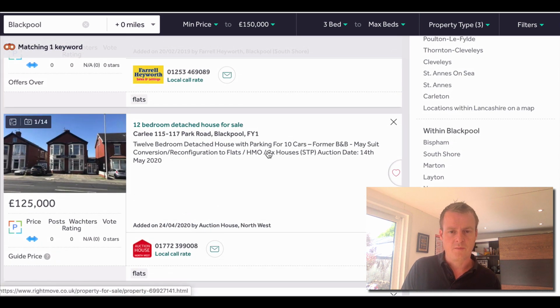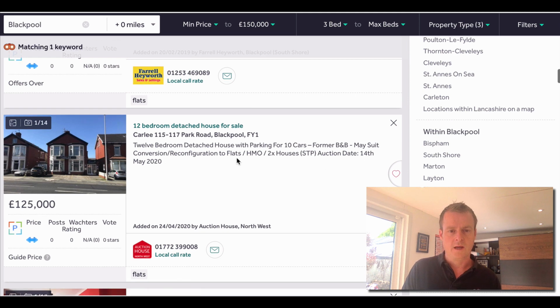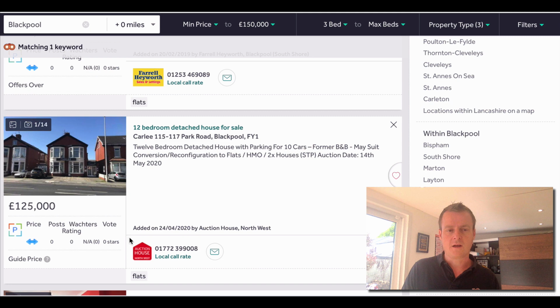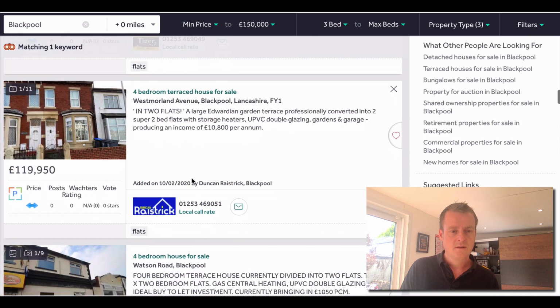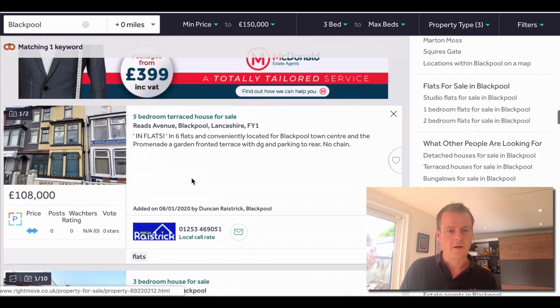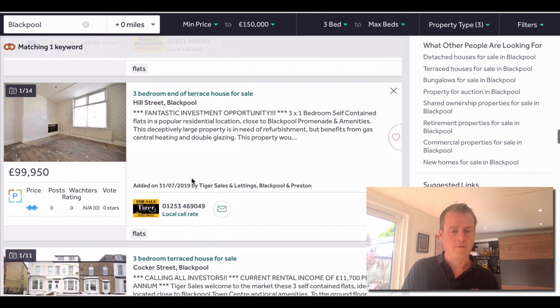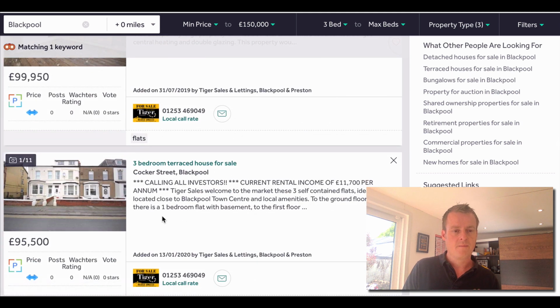12-bedroom detached house with parking for 10 cars, former B&B, may suit conversion into flats. So these are really good things. I mean, look at the price of that, 125 grand. Could potentially turn it into either two houses or conversion into blocks of flats, so that you can get the gross development value up on properties like this to a very good amount.